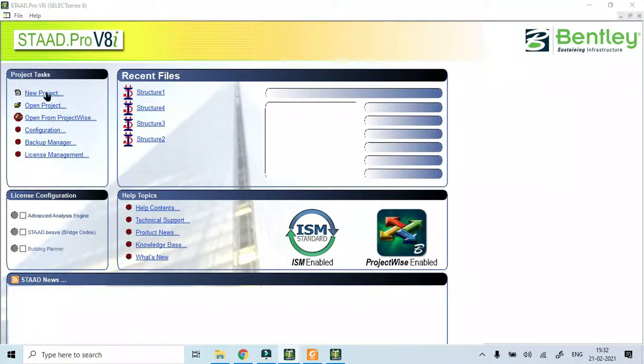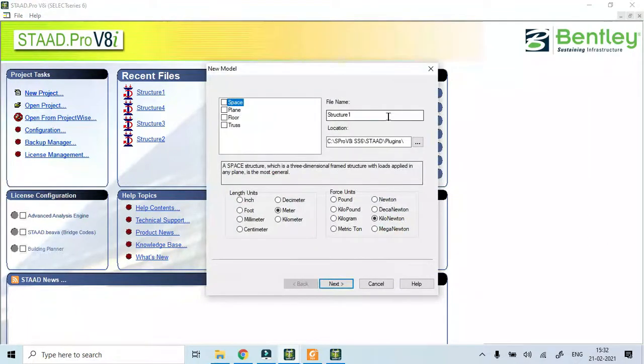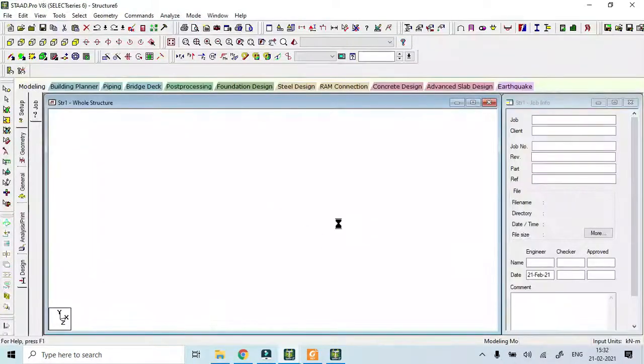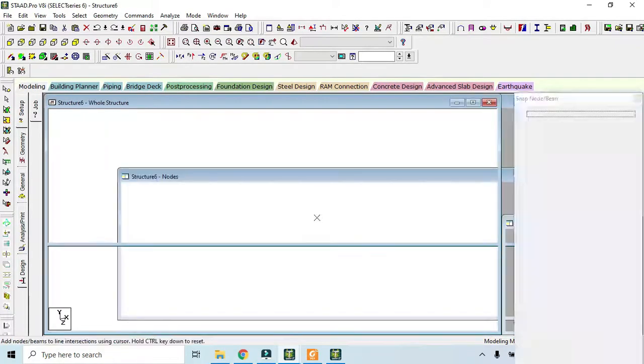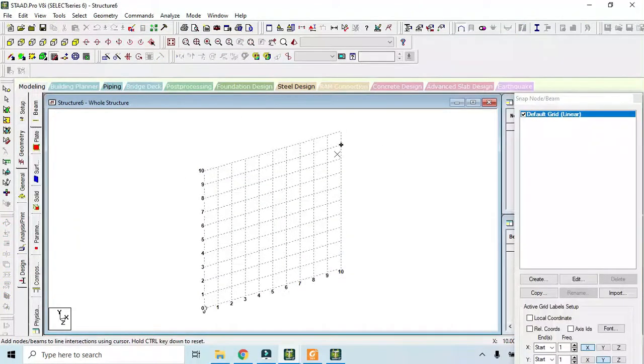I simply put something new project. I just name it maybe structure 7 something, and I click next and I put something finish. Okay, now there is nothing. Hold on. Okay, there is nothing here. Okay, it's a basic outline.